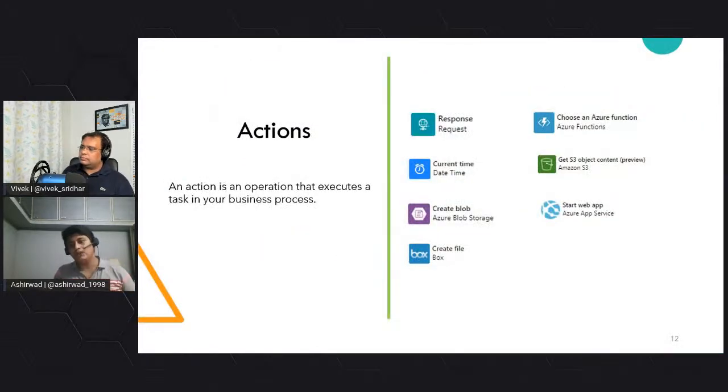Then you also have a connector to connect with an Azure app service. Let's say that you want to shut down your service every Saturday morning and start it again on Monday morning. You can do that with the help of the start web app action of the Azure app service connector. You can also create files in Box, Dropbox, all sorts of different storage services using this, even Google Drive as well. So please do explore it after the talk.